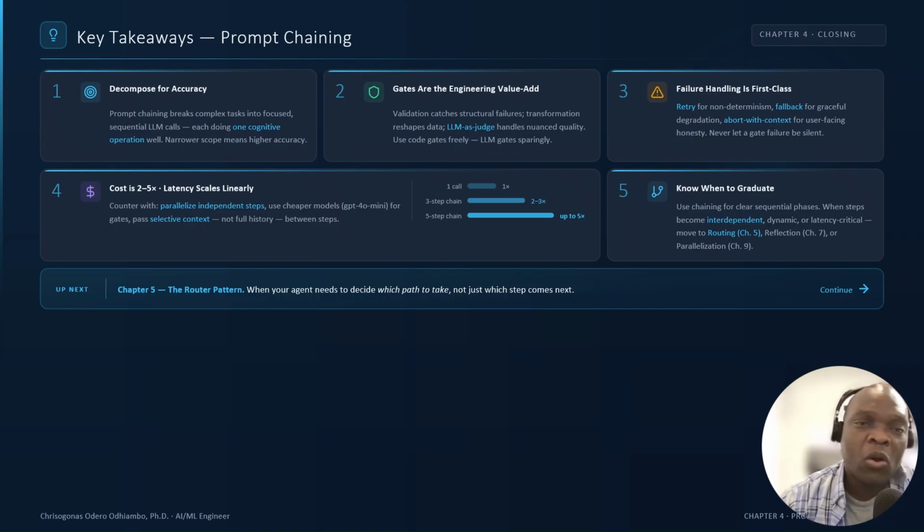Then 4, cost is 2 to 5 times a single call, and latency scales linearly. Counter this by parallelizing independent steps, using cheaper models for gates, and passing selective context. And then 5, know when to stop. When steps become interdependent, when the number of steps is dynamic, or when latency is critical, move to the appropriate pattern. Chapter 5 introduces the routing pattern, when your agent needs to decide not just what step comes next, but which path to take entirely.